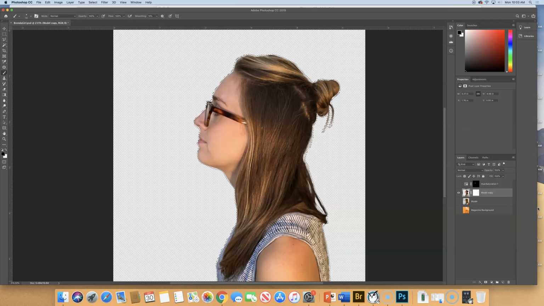We have our marching ants around the girl yet, right? That selection is still selected. We're going to click on the create a new layer button at the bottom right, and that's going to create something called layer 1. We're going to drag it below the model copy. So we want this one stacked underneath her. We're going to rename layer 1 shadow.